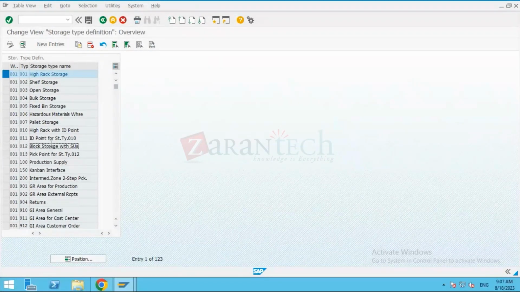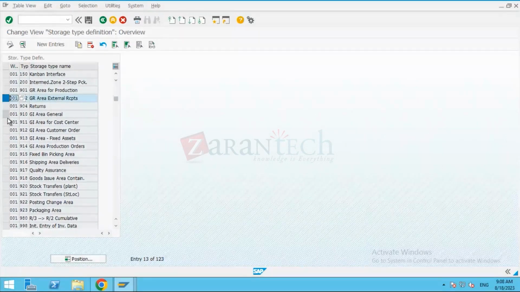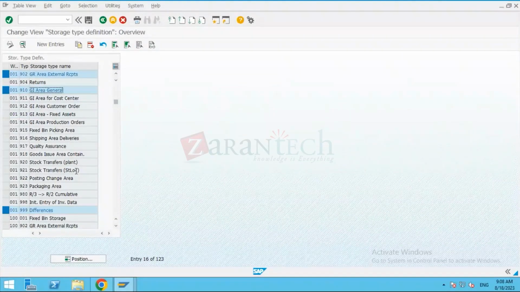So what we can do, you can just simply copy this high rack or shelf storage bulk starting 3 or 4. These 5 you guys can copy for your warehouse, and then 999 the difference. Then these areas, the staging area 902 and 910, these are the important ones. And meanwhile, if we move further and we need anything, then we can copy it there itself.